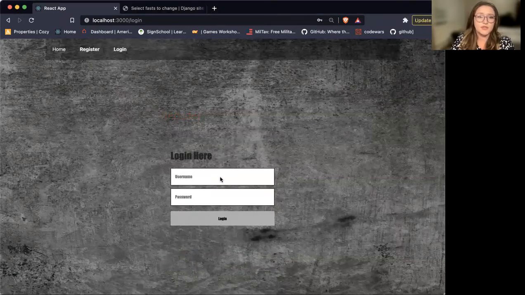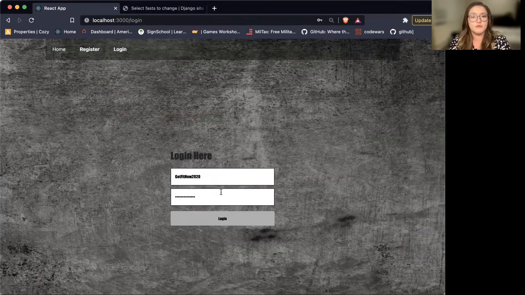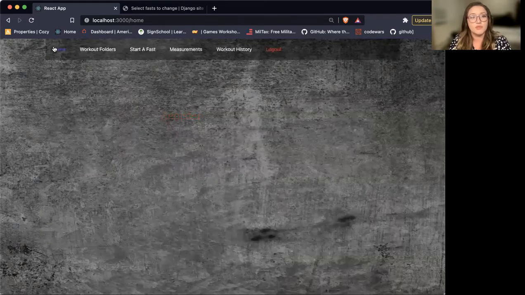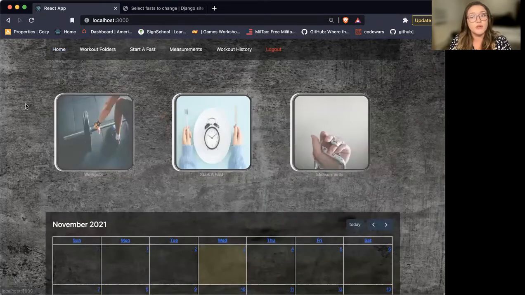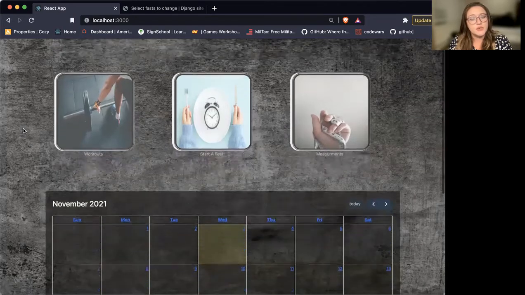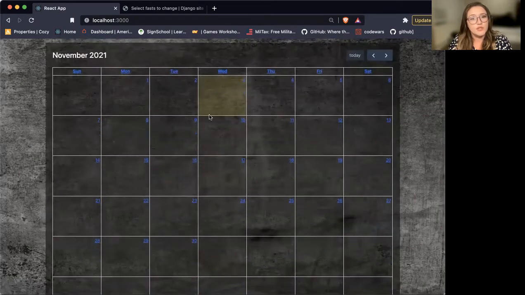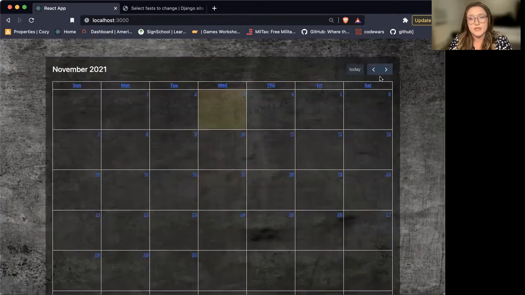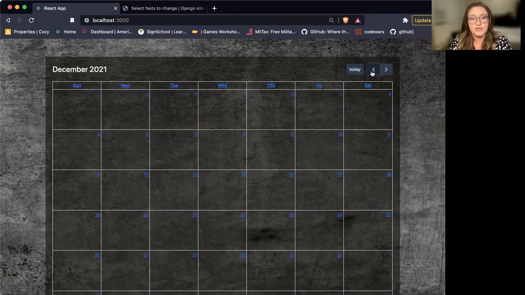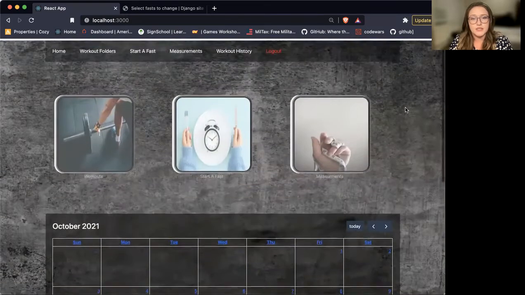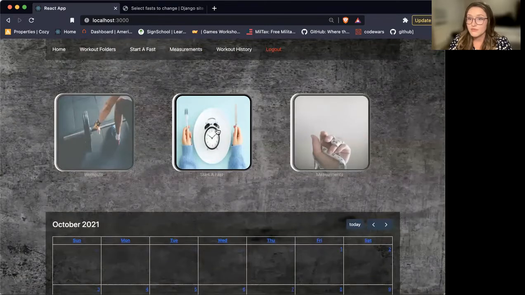And from here, log in. It should take me straight back to the home page, which is going to look very familiar. The only difference is the navigation bar is going to look a little bit different. Here we can see our calendar, which highlights the day and shows updated dates. It's fairly functional in terms of being able to find the date. And from here, we're going to go start a fast.